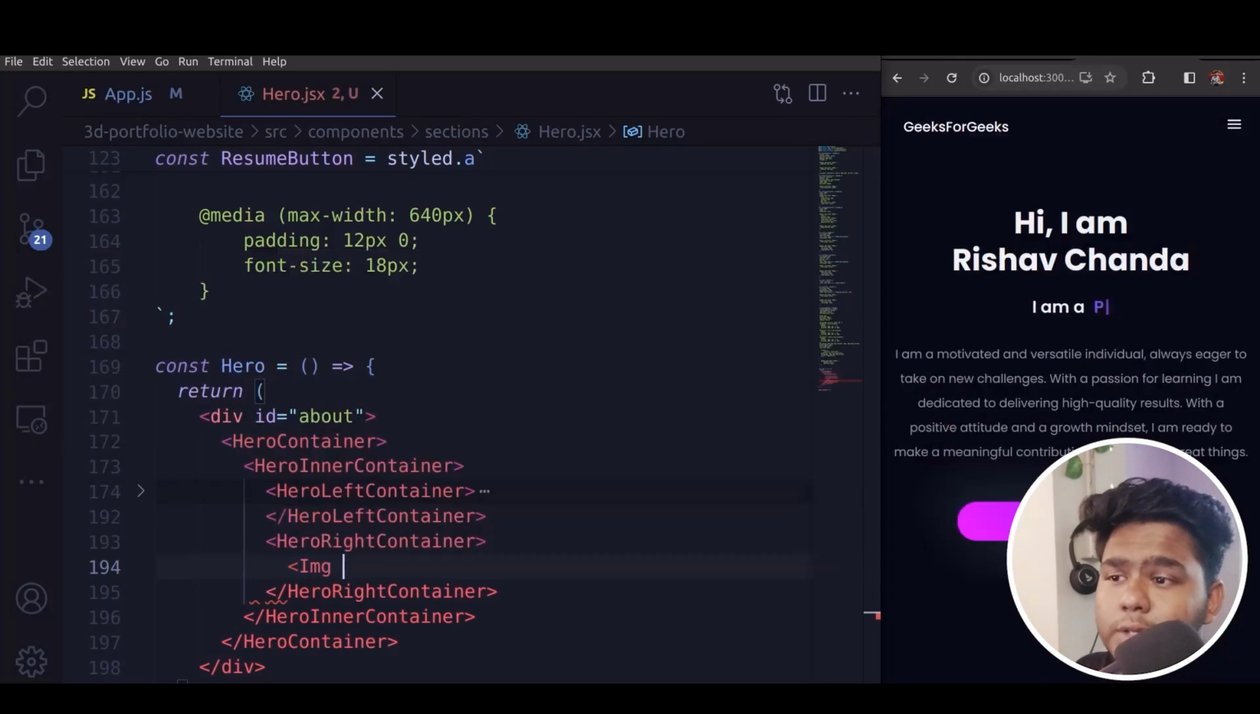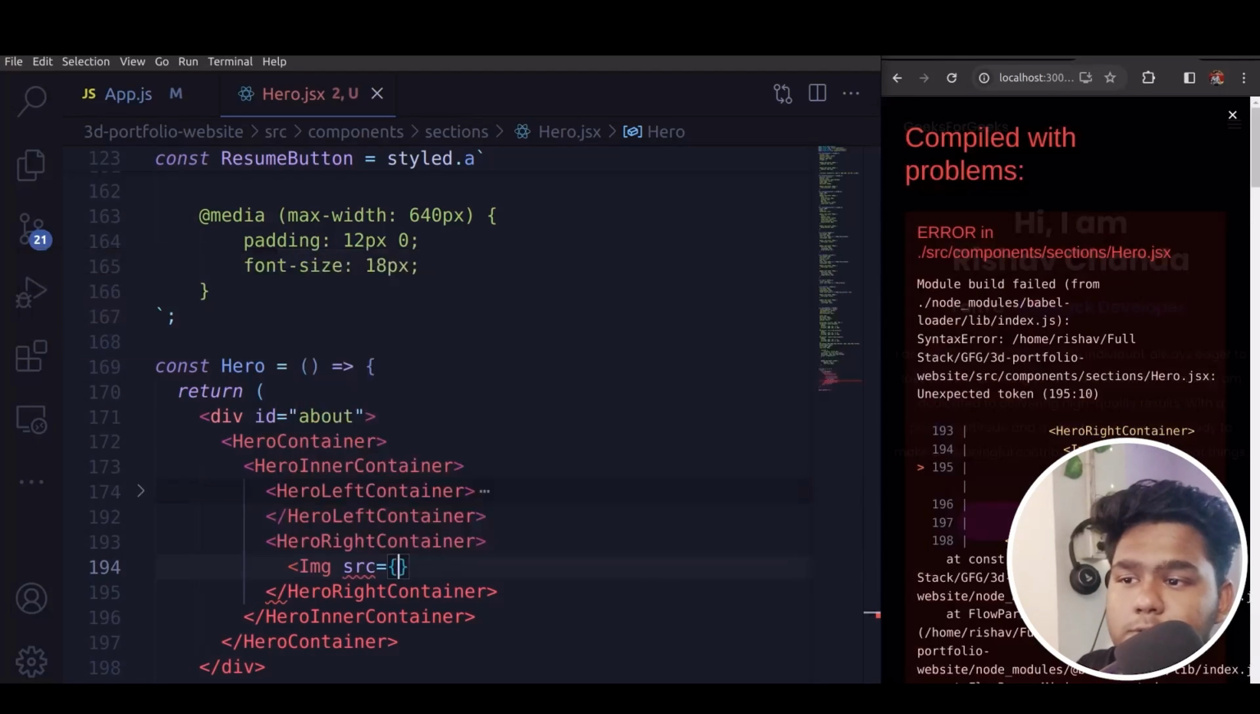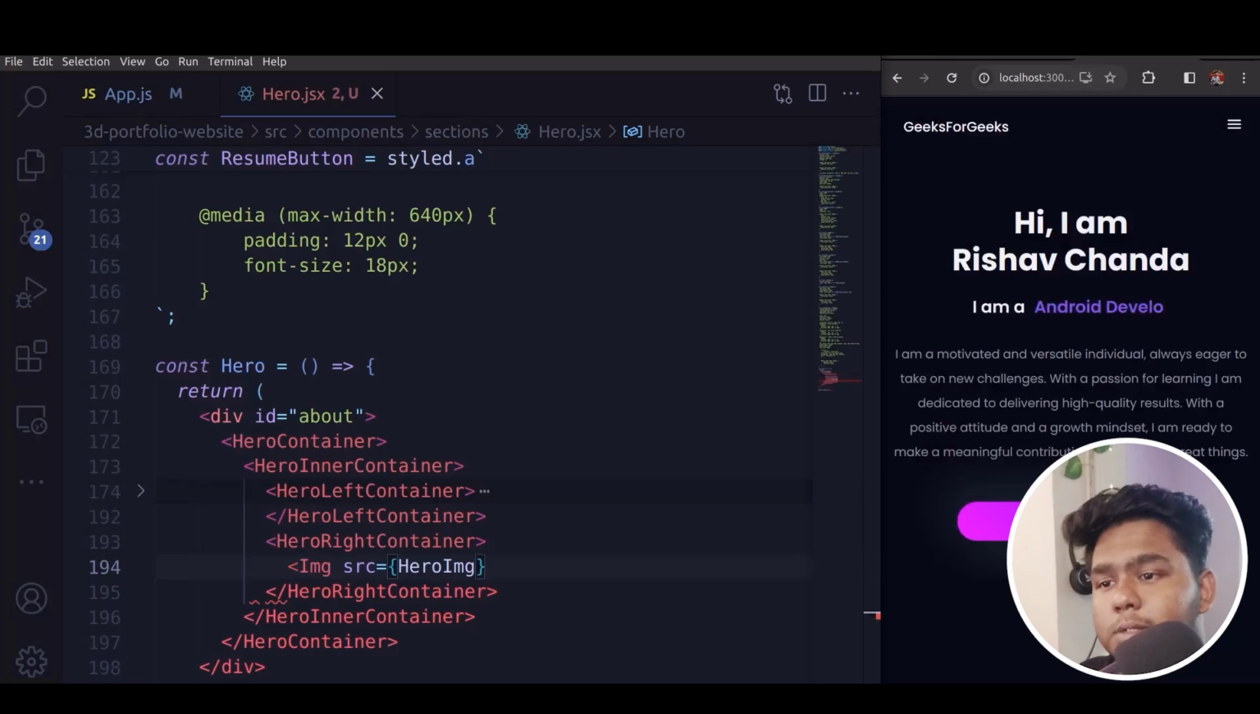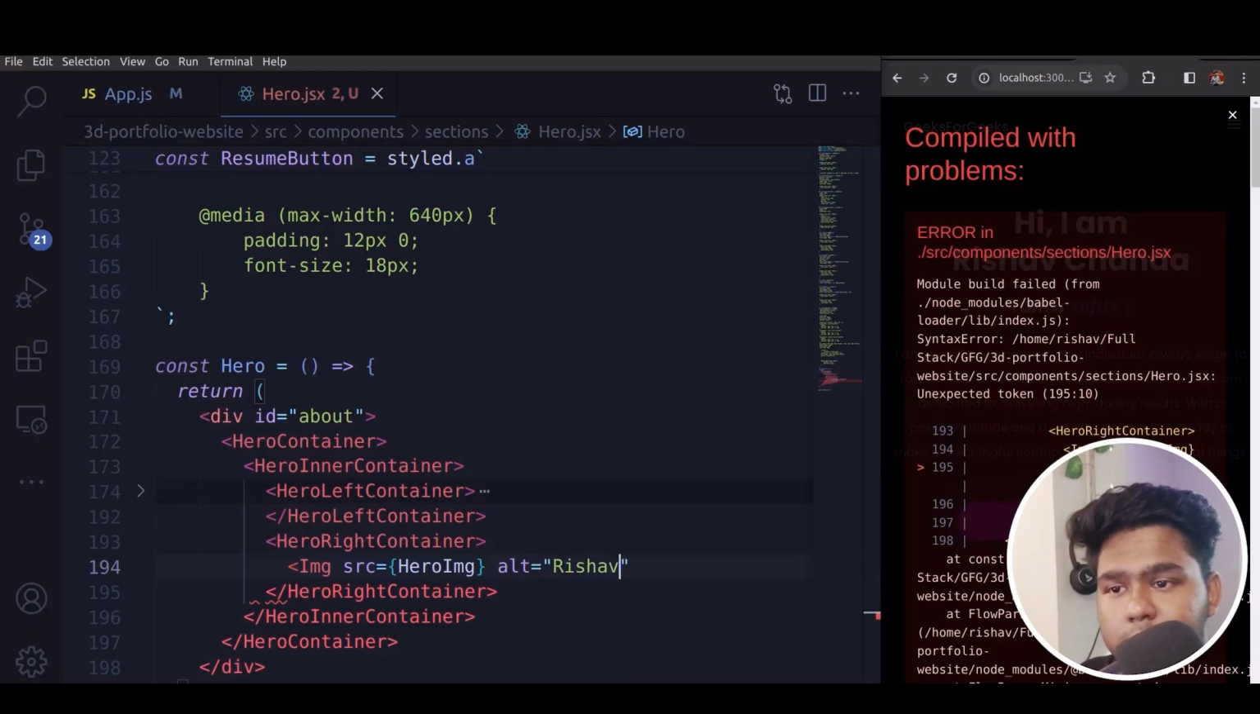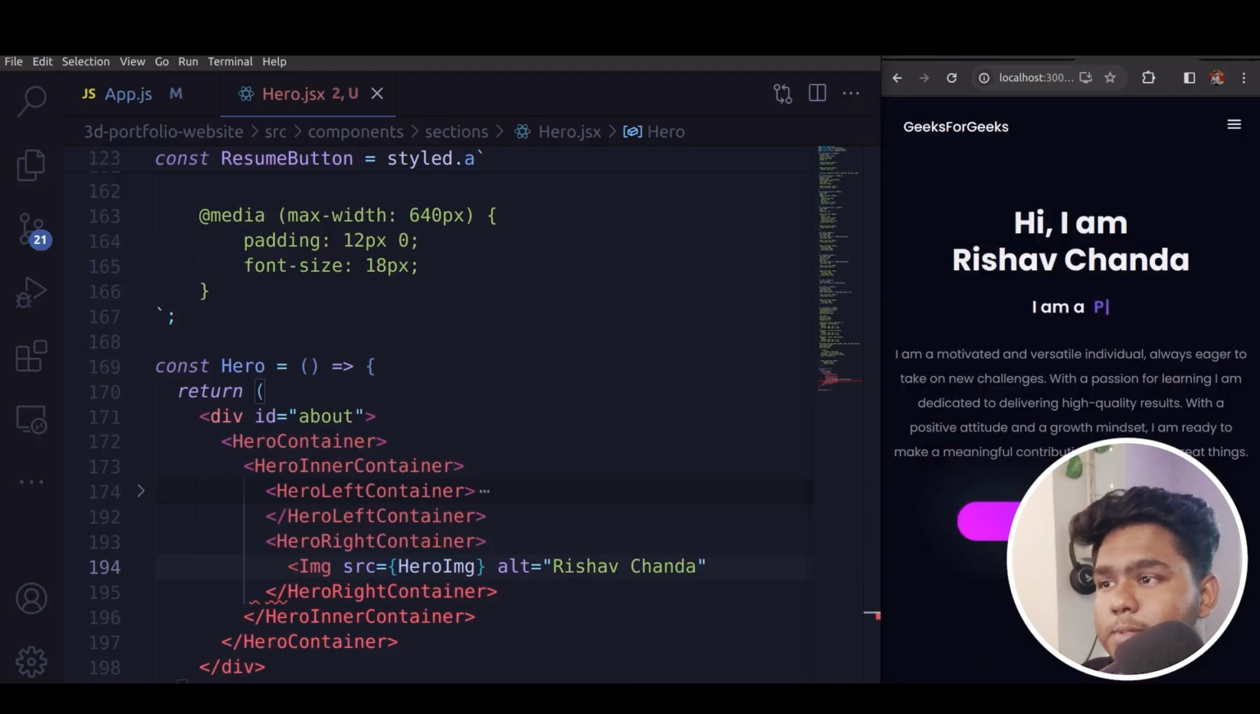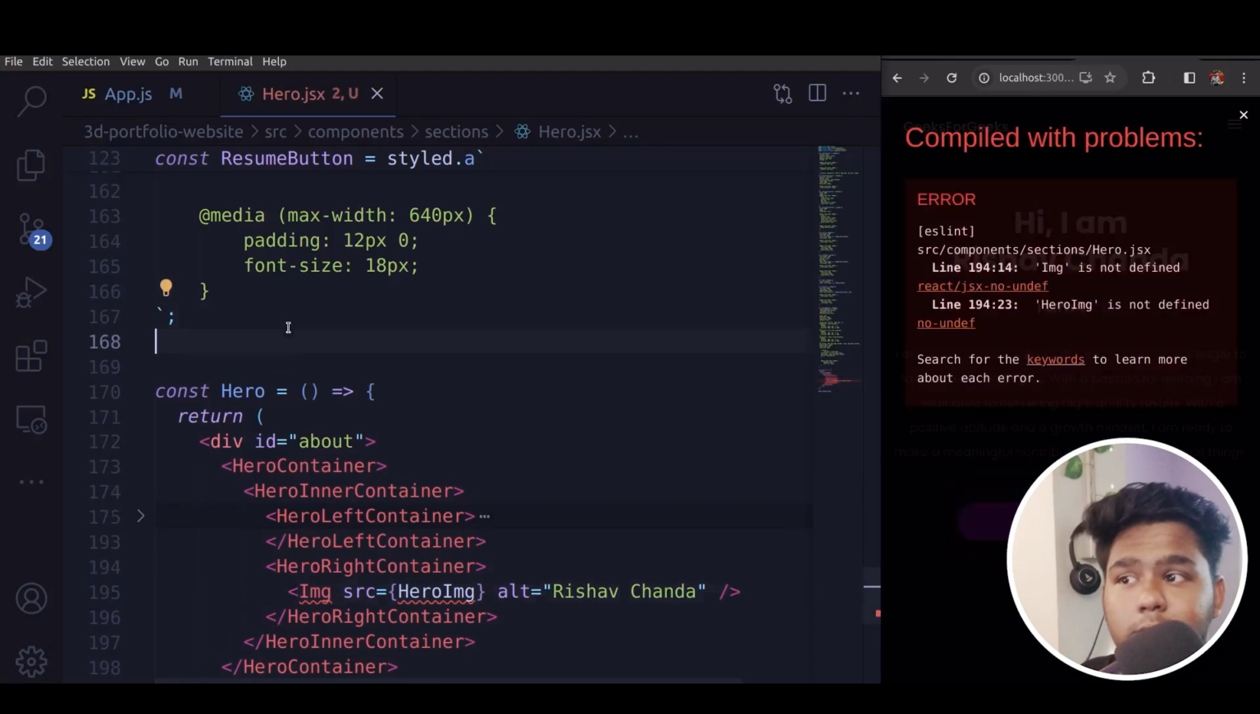So in the right container, we have an image. I have added an image, and src will be hero image, and alt will be my name, or you can give your name basically. Done. So the hero image also we have to import. Before that, let us define the image component.